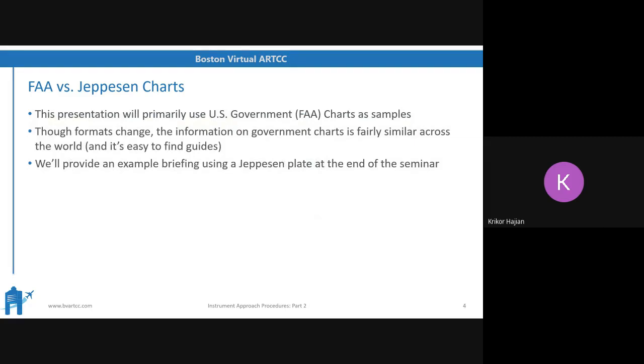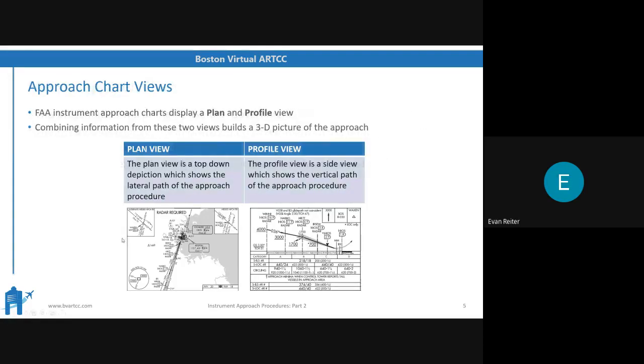Like we talked about, we're mostly going to use the government charts for the purposes of this session. The formats change, the information's the same. So if you are used to using government charts and you decide, hey, we want to make the transition over to Jeppesen charts, you just need to become a little bit familiar with where the information is, how it's laid out a little bit differently, stuff like that. And we will have an example approach briefing at the end of the session, using a Jeppesen plate and kind of show you some of the key differences with that chart. We don't have an example here in the slides, but we did talk about it last week.